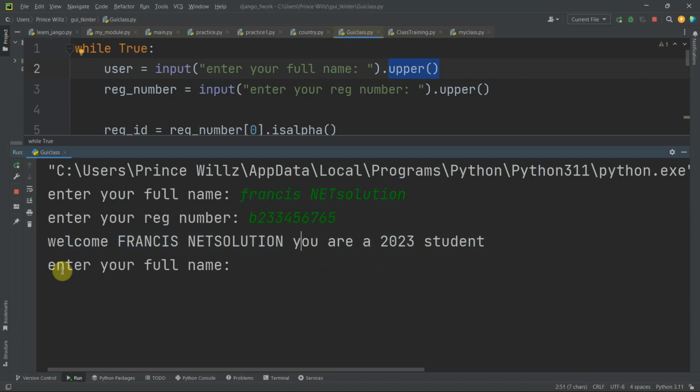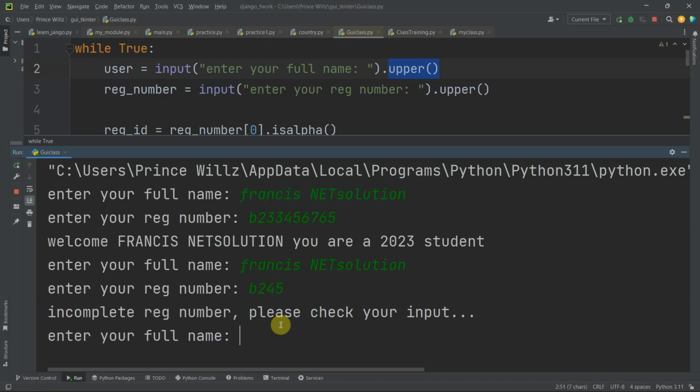Now it still asks me to enter my full name. Instead of coming here again to run this program, I don't need to run it again. I just have to enter my full name again to execute that. If I copy this and paste here, hit enter. It says enter your reg number, maybe B2 but not complete, just 4 characters. It says incomplete reg number, please check your input. Now what if I paste my full name again, and maybe the reg number is above 10.